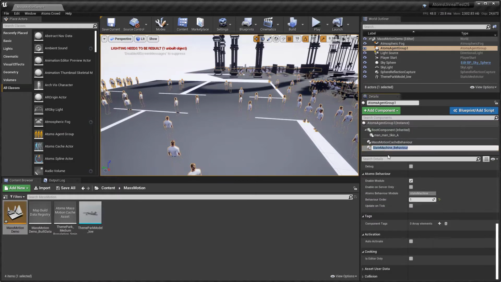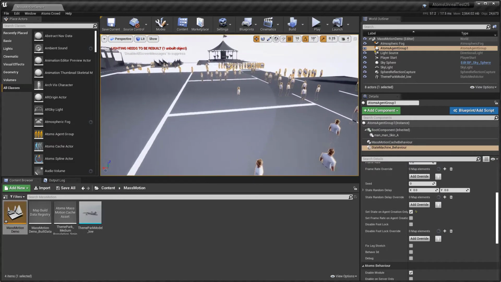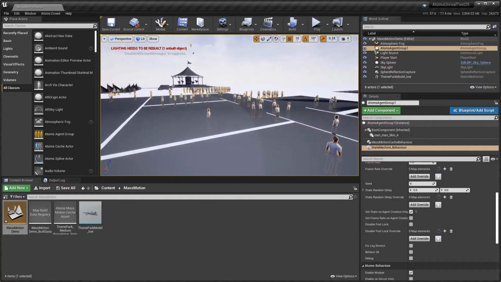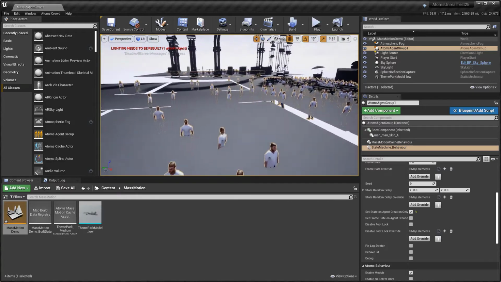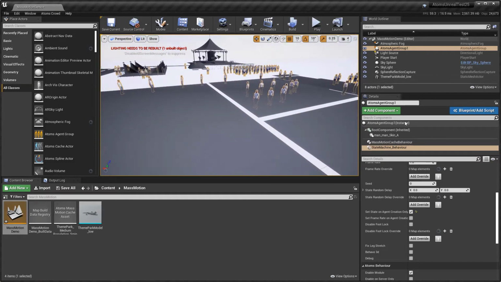Need to add a state machine. And for the state machine, remember to set the state on agent creation only, because otherwise the state machine will continue to update the state instead of taking the state from the Massmotion cache behavior. Now we need to tweak the ground for the ground adaptation. In this case, I have only one level, so I could basically just translate the agent group.